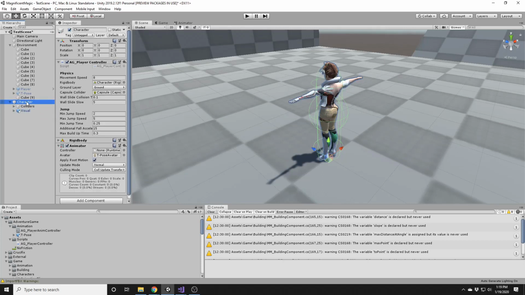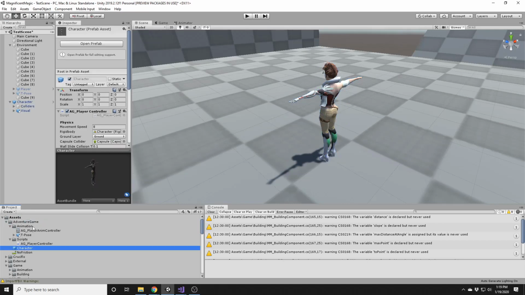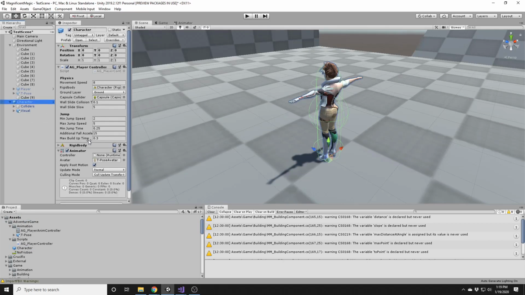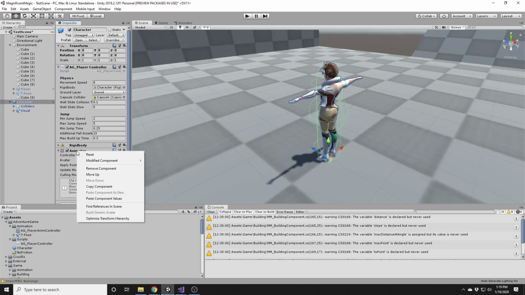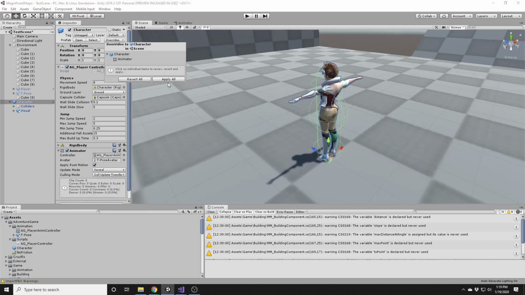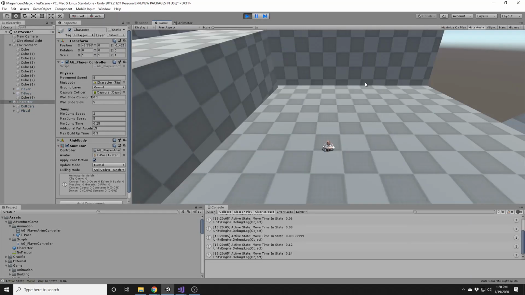Now let's create a prefab for our character by dragging it into our project view. And something that we should also do is assign that animator controller we created earlier to the animator component in the character. Let's hit play now just to see what happens. Okay, that looks good. The reason it's doing that is because we don't actually have any animations assigned to it, so it's just going into a default pose.